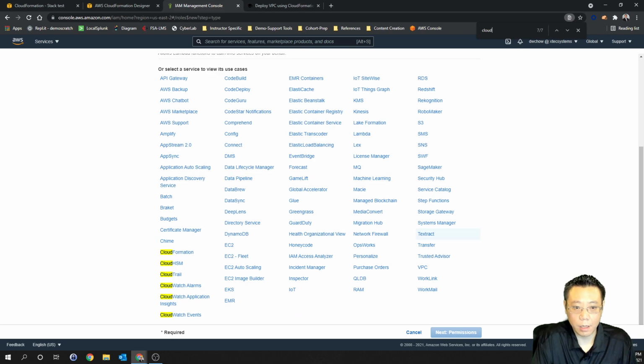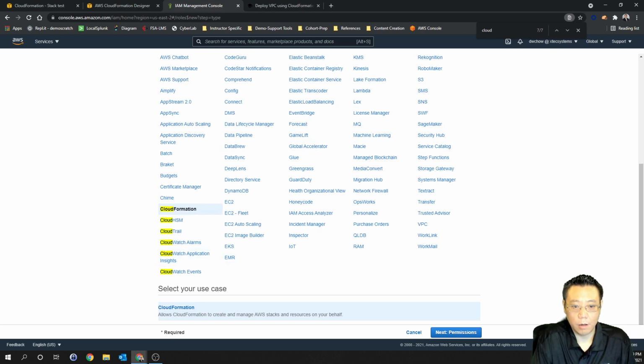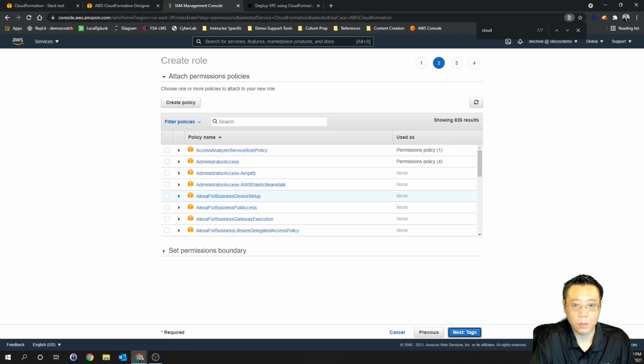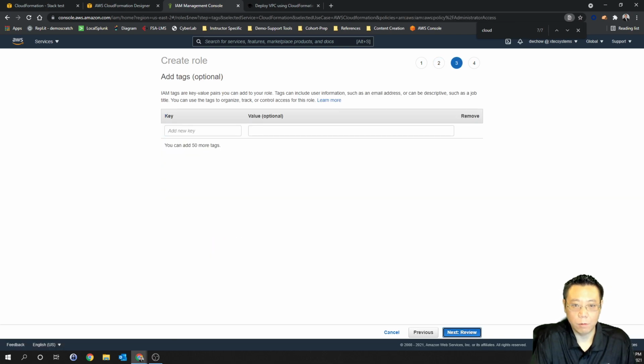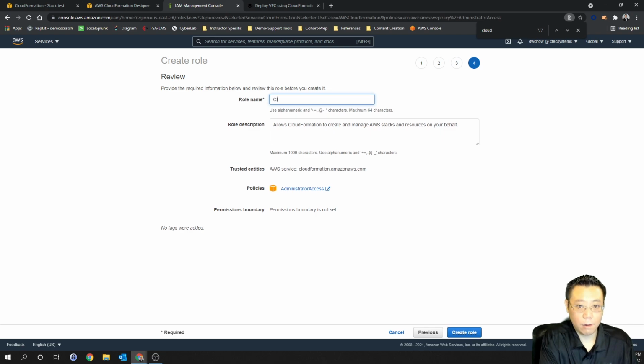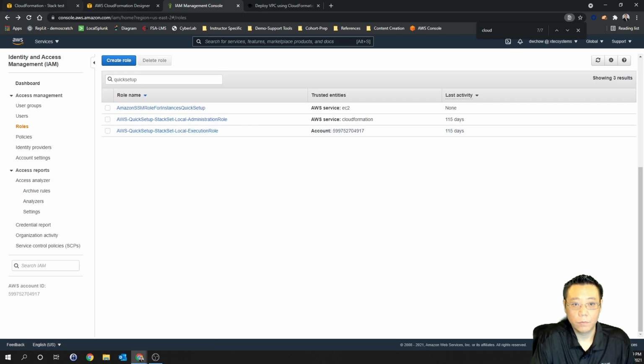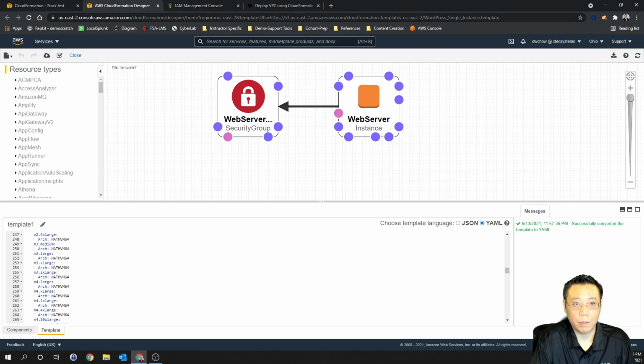And I think it's funny that I didn't select CloudFormation as my service, so apologies. We'll do admin access. And again, this is how you would do it correctly. CloudFormation admin role. And I'll put that in my description as well. And I'll click next. And that role should be created properly here.